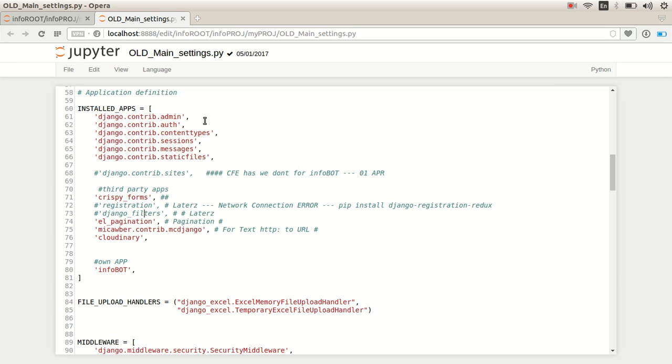Then registration and Django filters, we will use them later, is what I have commented over here, so we won't bother. Pagination is basically again an external app which has been included, specifically created for use with Django, wherein you can have different pagination for a particular output that is coming out of a database. That is one. And of course our application, which we will call Infobot for this particular project.